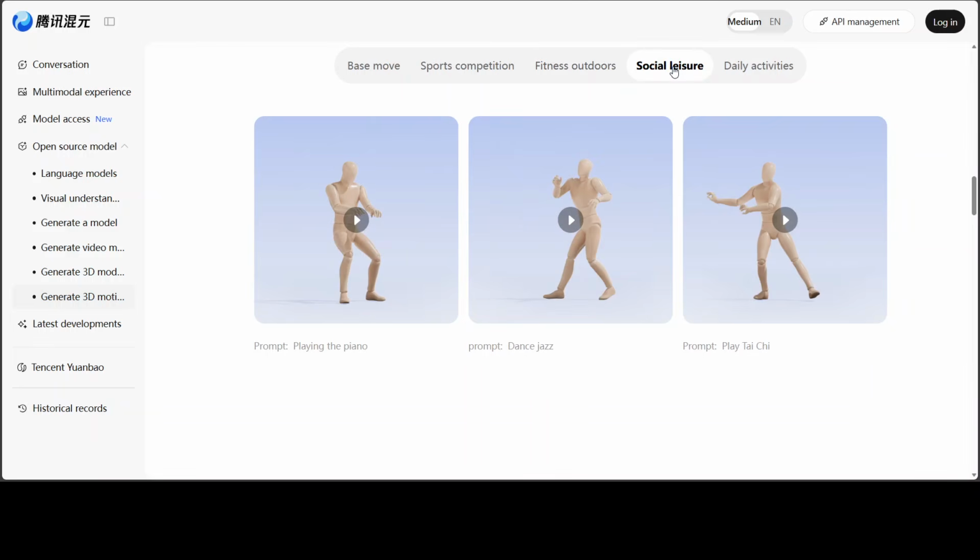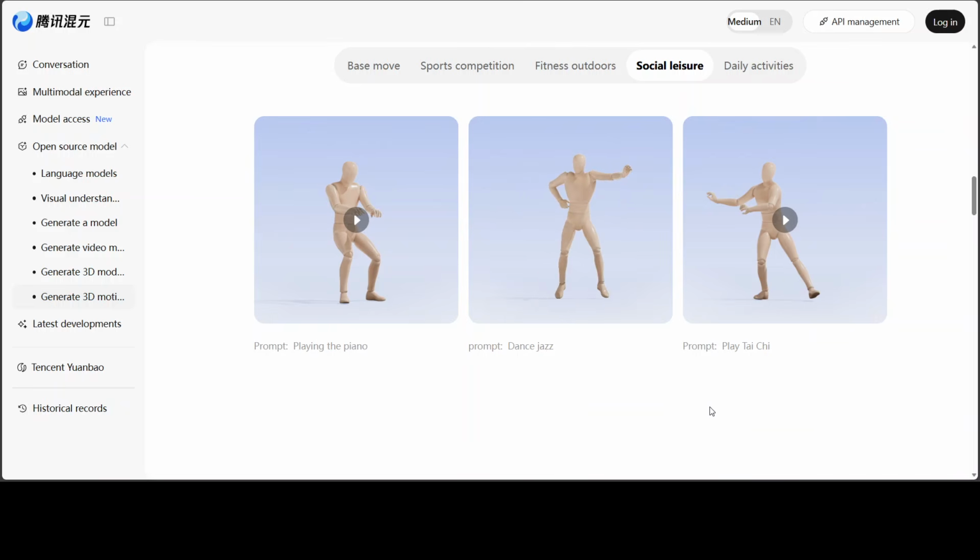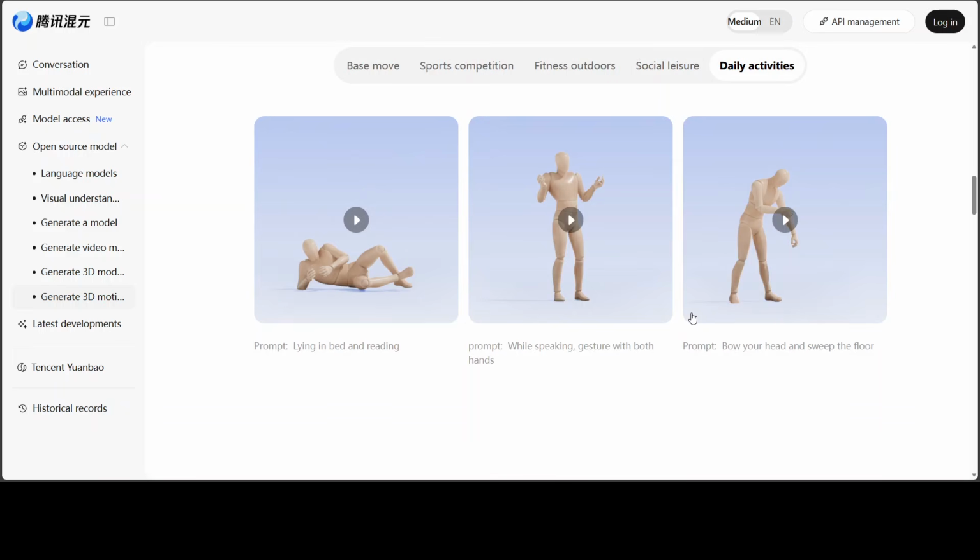And then let's check out the social one. Let's see the jazz. Really good moves. And this is a Tai Chi. Really impressive. And then daily activities like, while speaking, gesturing and posturing. I think it might be good to really translate it into other creatures other than humans for the gameplay. But I think this is again a really good start by this model.